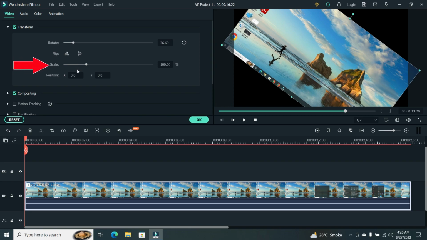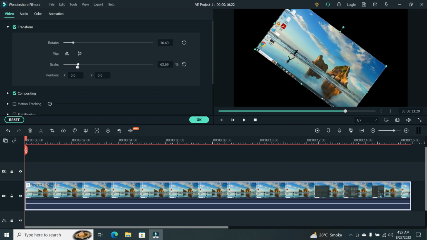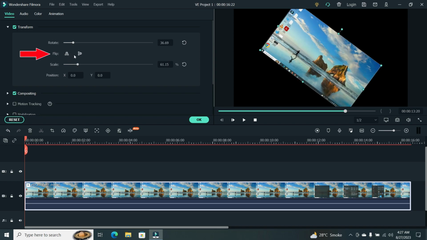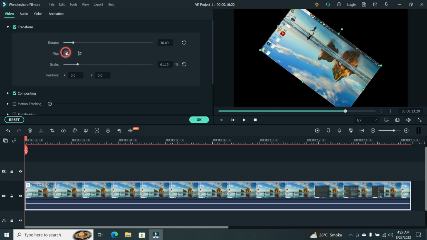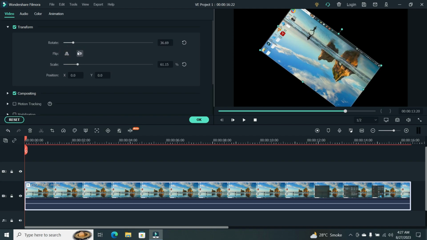Look for a Transform or Scale option in the toolbar or Effects panel. This is where you can adjust the size of your video clip. Look for a Flip or Flip Horizontal/Vertical option in the toolbar or Effects panel. Choose whether you want to flip the clip horizontally, left to right, or vertically, upside down.